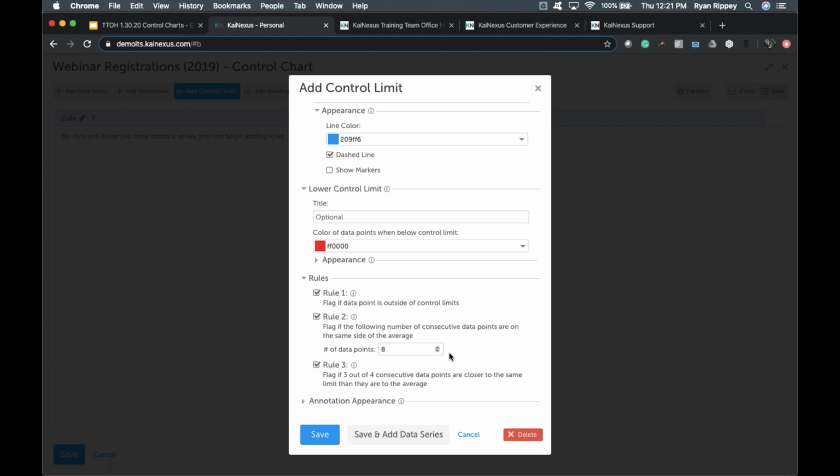To Mark's point, if you're wanting to just receive notifications about rule 1 and rule 2, you can go ahead and deselect rule 3. We have 8 as the default number of data points for rule 2, but of course, based on how you're using the charts, you can change that as well. The thing is that rule 1 was always an option on the previous version of controlled charts in KaiNexus, and so now we have the ability to have notifications generate based on rule 2 and rule 3, as you talked about.